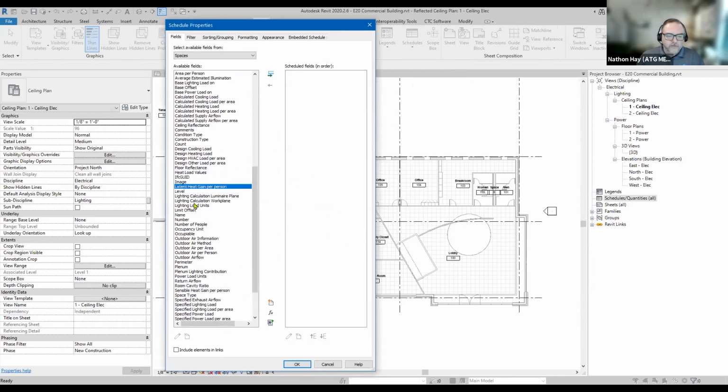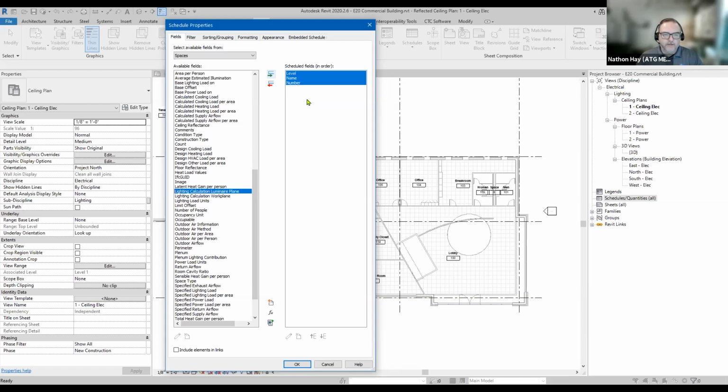I want to bring over the level. So is it first floor, second floor? And I want to bring over the name of the room, office, break room, and I want to bring over the number, 104, 103. So I want all of these over here so they show up in the schedule I'm creating. Before I create the schedule, I'm going to click on sorting.